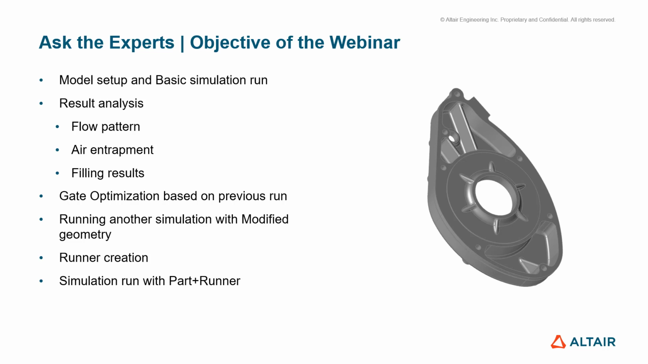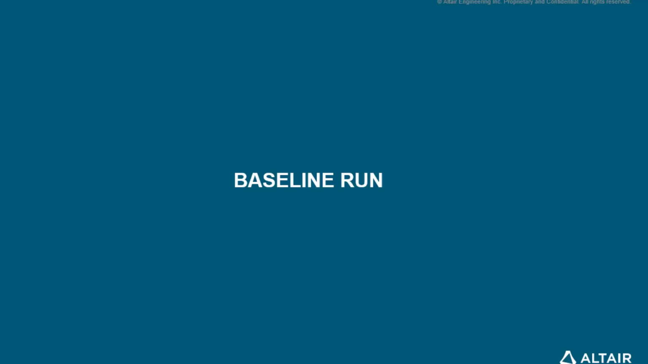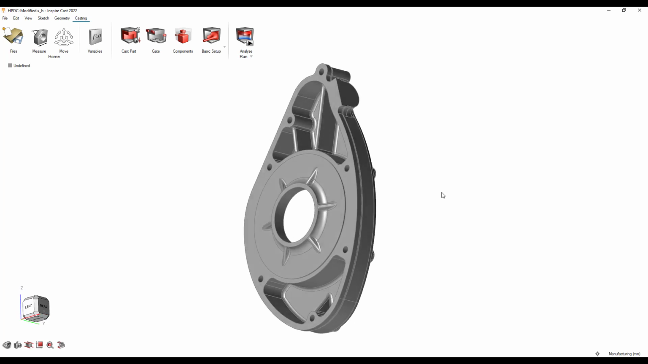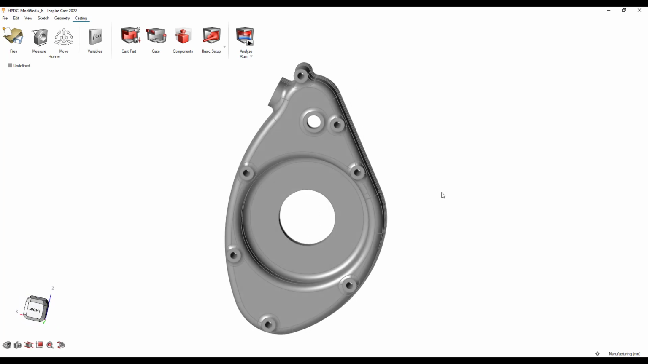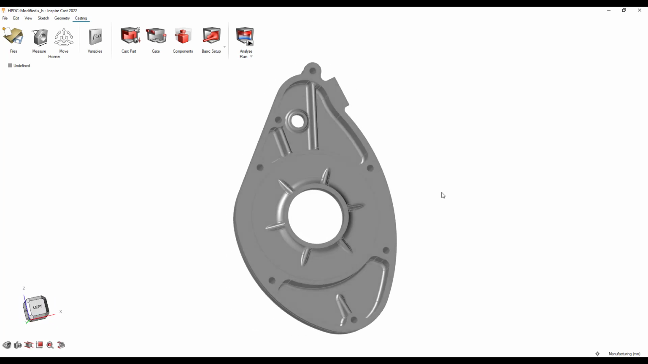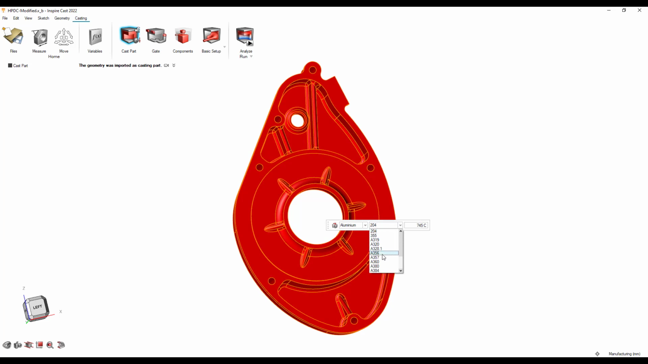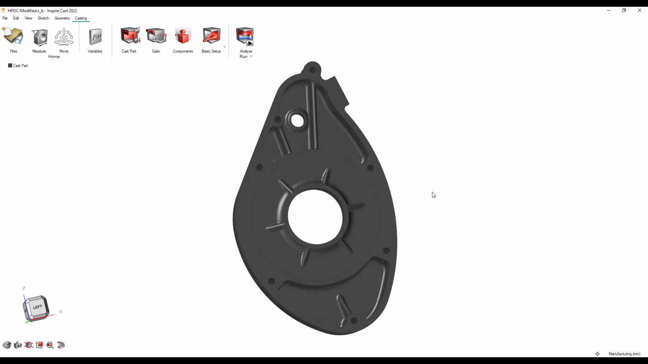Now moving on to the InspireCast user interface. We'll perform the baseline run first with only the part. Here I have imported the geometry for the die-cast model in InspireCast. I will rotate around a bit so you can take a look at how the part looks. And let's start with setting up the model quickly.